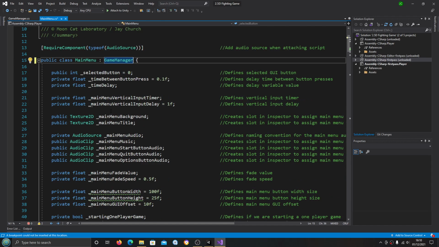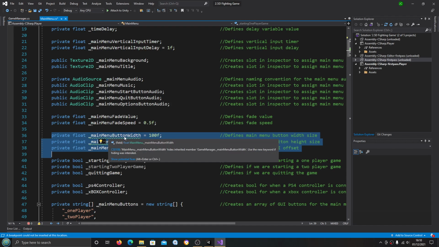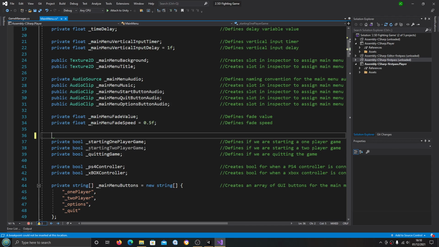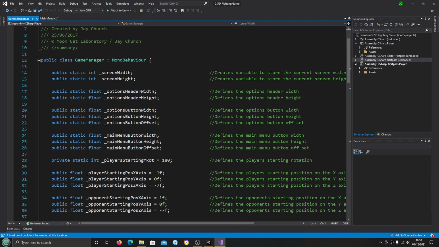Now because it's inheriting from that script, we're going to come down and we're going to delete these three variables for the main menu button width, height and GUI offset. So let's get rid of those variables, and we're doing this because now this script will get the values from the game manager script here.